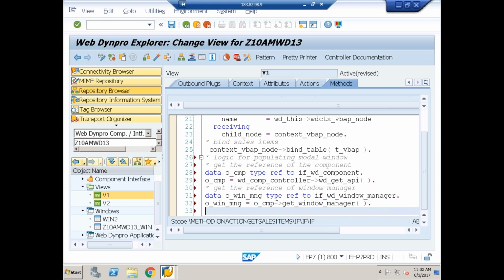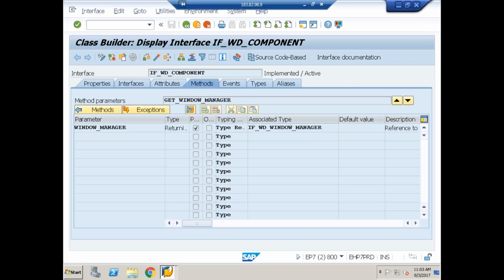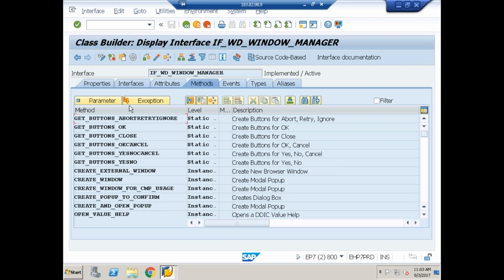Are we clear? So yesterday after getting the message manager, what were you doing? Using that message manager reference, we were calling the appropriate method. So here also we got the reference of this interface. This interface contains many methods. One of the methods is create_window. Create_external_window means it creates a new browser window. But I don't want a browser window. I want a pop-up window. So I'll go for create_window, instance public method. Create modal pop-up. Is it clear?